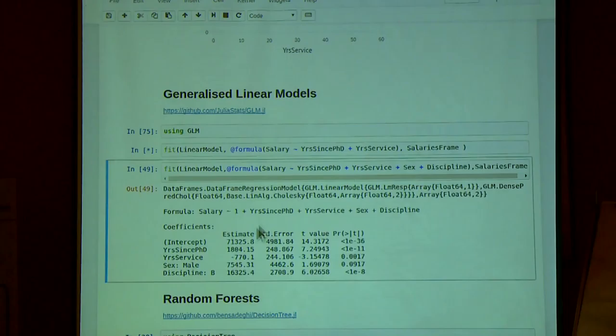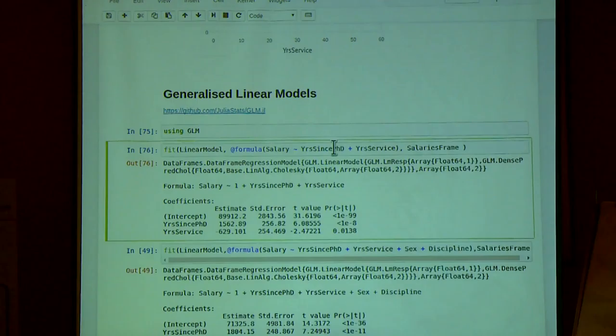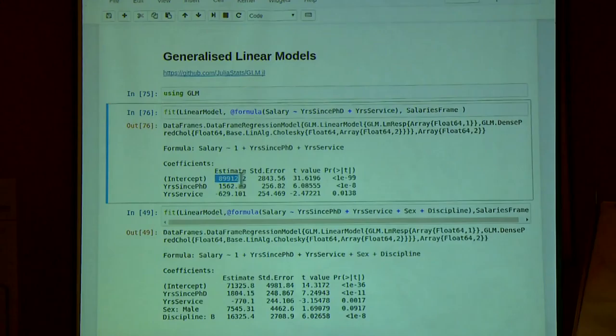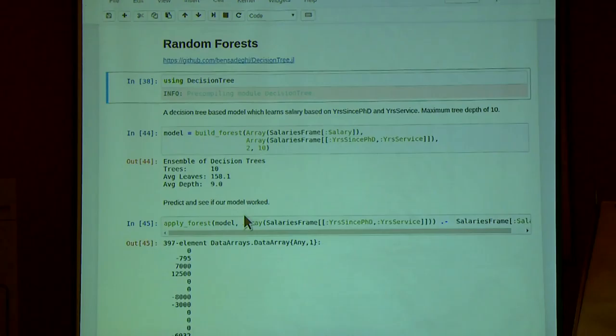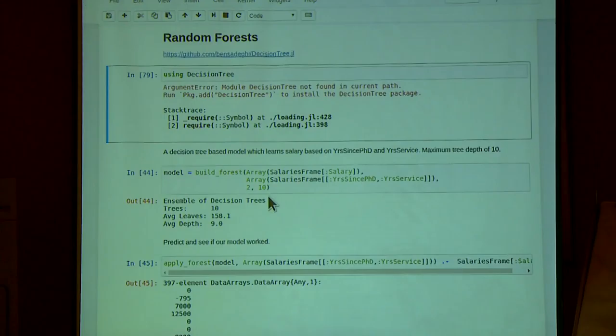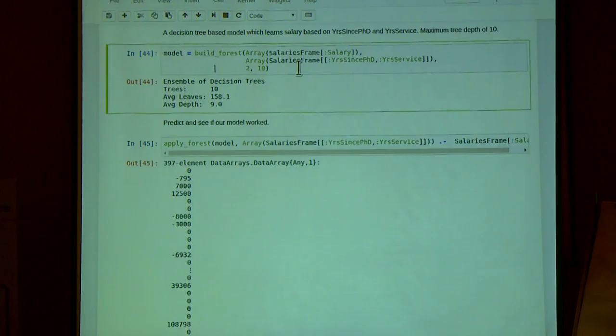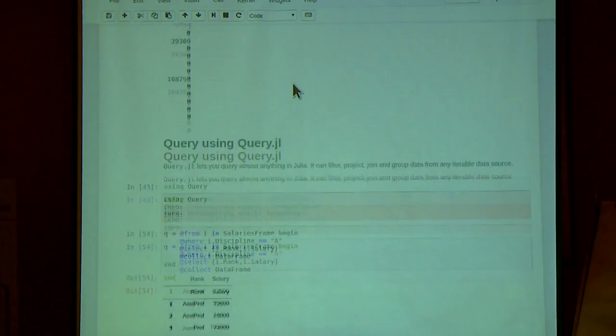So you can fit a linear model, so in this case we are saying salary is predicted by some factor of years since PhD plus some factor of years in service, and it will calculate the factors for you, and the factors are these. This is just a linear regression, the most basic type of machine learning, I guess. Oh, I don't have this package also. Okay, anyway, there is a decision tree package in which you can build a random forest and query it for things.